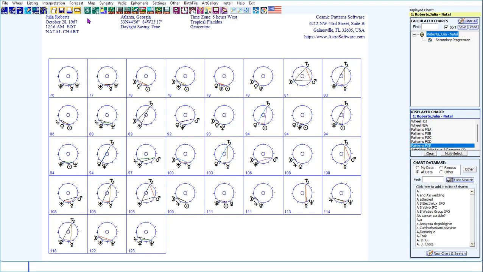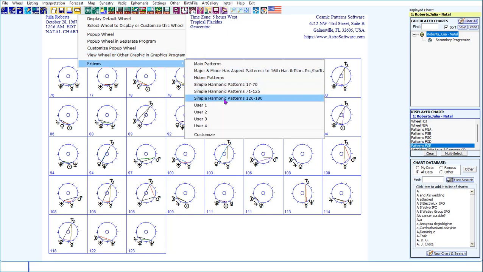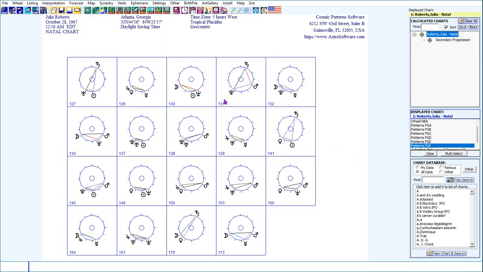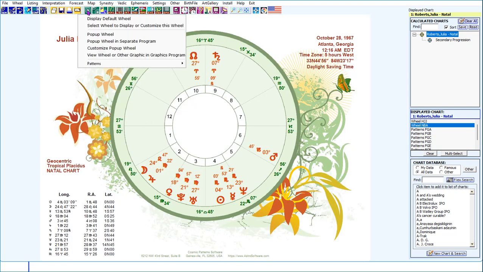Okay. So let's go in here and then we go to patterns. And we go to 126 to 180. Whoa, look at that. More patterns. Yeah. So this is a really, really cool feature. I hope you like it. Yeah. So everything in here is also listed on this list. So let's go back to the wheel, to the beautiful wheel. Okay. So we finished this part and we go to this part.